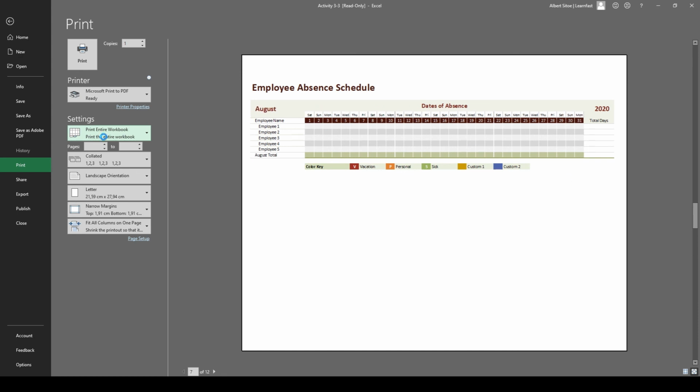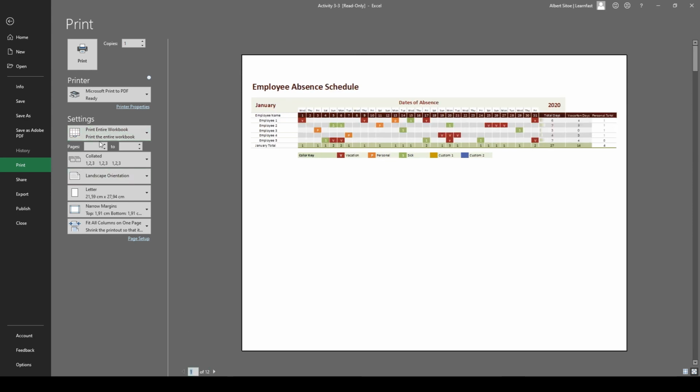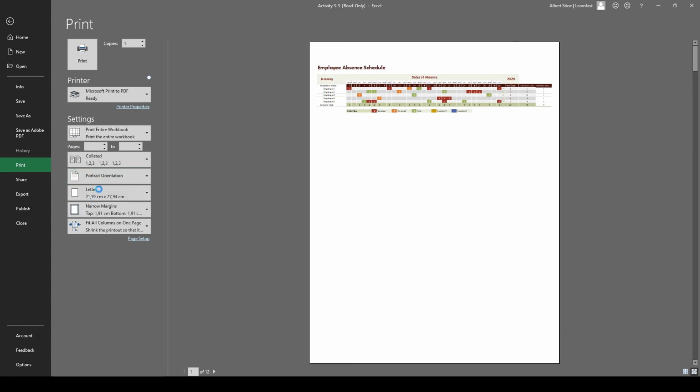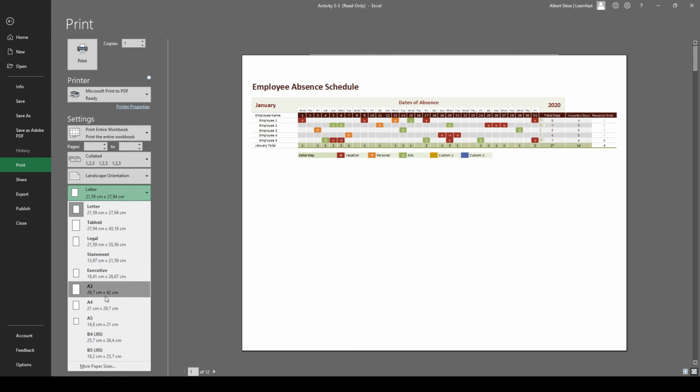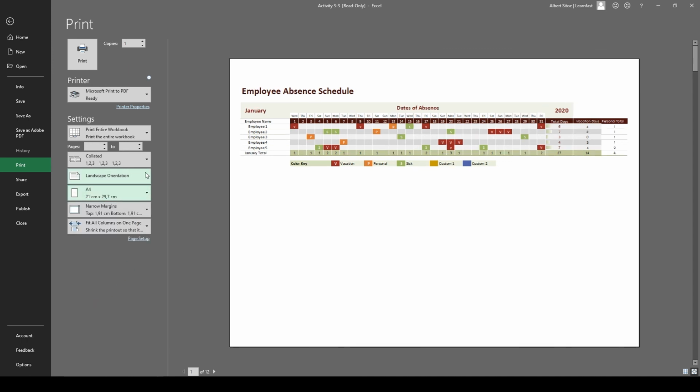That's just scrolling up. So that's going to be printing out the whole workbook, your entire Excel document with all the pages in it. Just go back to page 1. Then over here, we also have the option for our orientation. Is it landscape? Is it portrait? And also the size of the piece of paper. Is it an A4 sheet, A2, A1, A0?